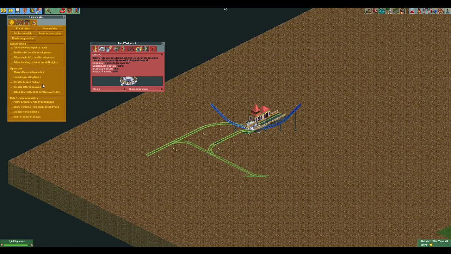So into our cheats menu, we're going to enable a bunch of stuff. I just go ahead and enable all of it, but really you're going to need to show vehicles from other track type changes, allow arbitrary ride type changes, show all operating modes, unlock operating limits, and allow building track at invalid height. So this is a new one for us here. We haven't done this before.